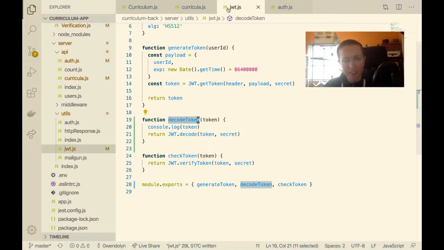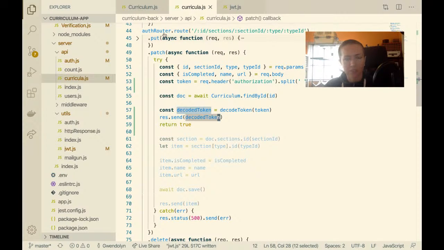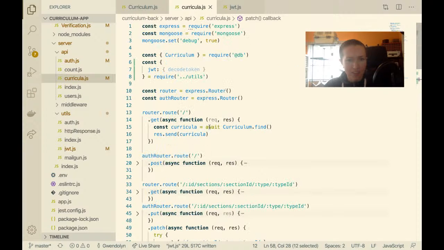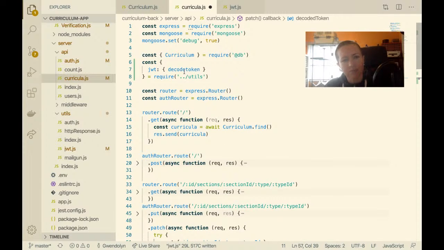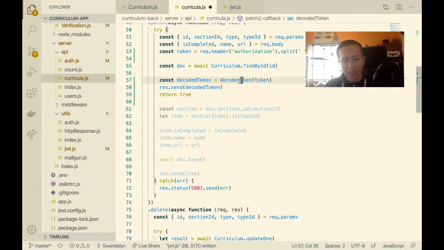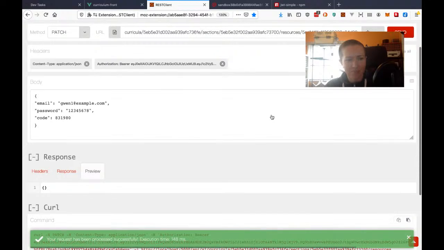So decode token, and then in, where is it? In curricula. Let me get rid of this. So in curricula, I'm doing this decode token. It says I'm not using it. So, oh, I'm not importing it. Yeah, it's misspelled. Everything is misspelled, and I know you're about to tell me to use TypeScript. That's okay. Okay, so that should work now. Let's try it again. Nope.